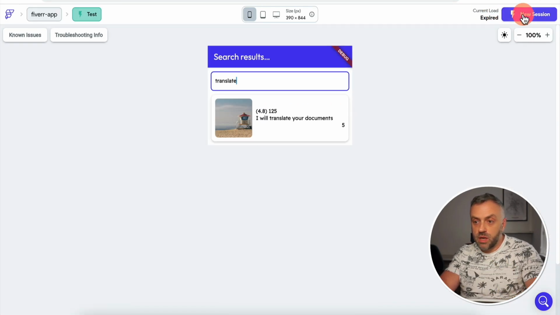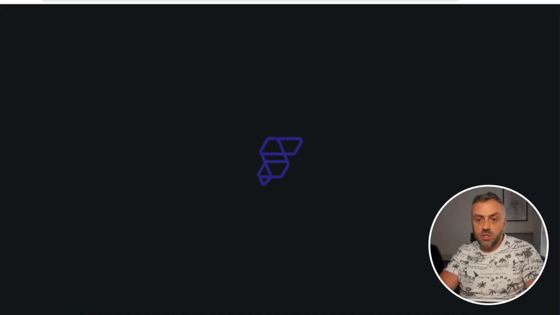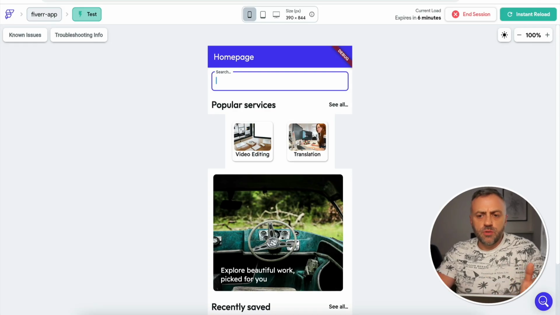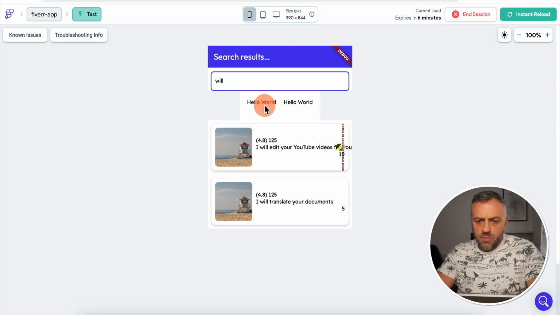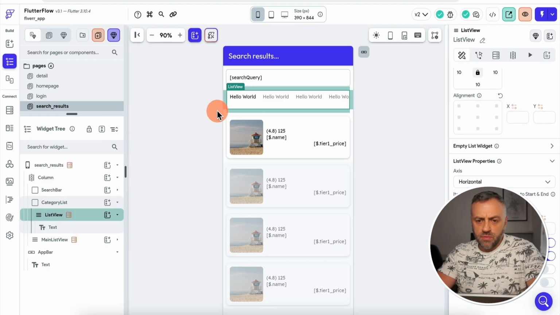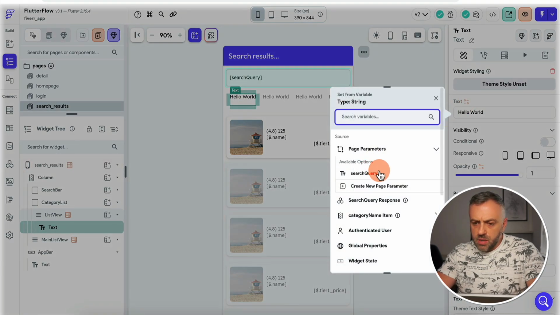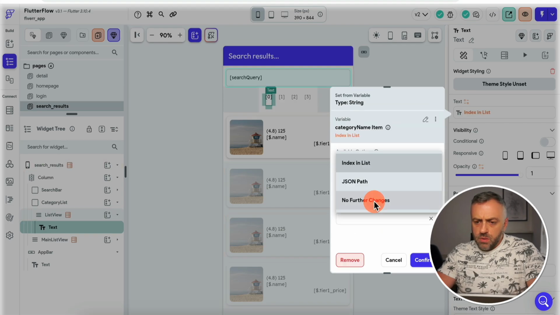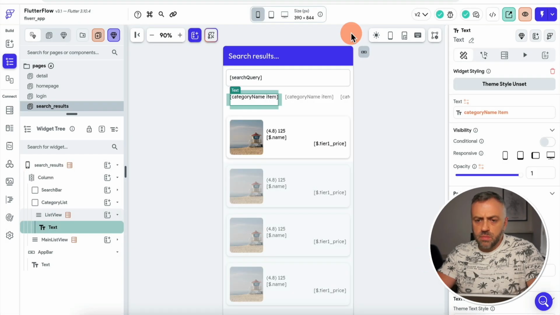So let's go ahead and reload the app or start a new session. All right, so here's our app. Now let's say we search for something that's going to match multiple gigs. So I'm going to type will and press enter. Okay, redirect, and as you can see, it matches both items here. Now we need to make sure these are formatted correctly, but two are displayed because it essentially matched both. Let's go ahead and fix that right now. From this text right here, we're going to go into category item, no further changes, category item, and that's it.